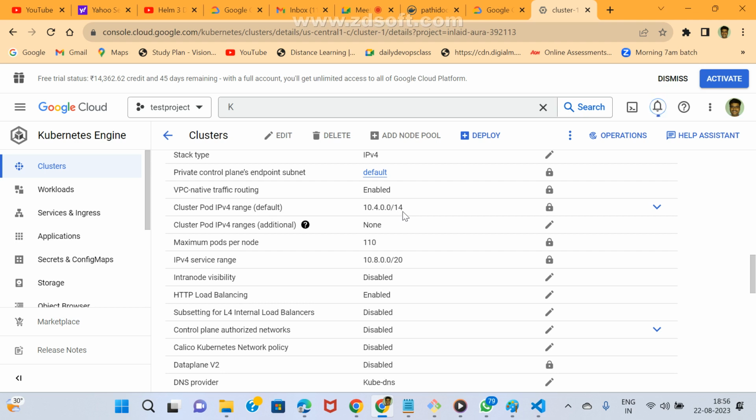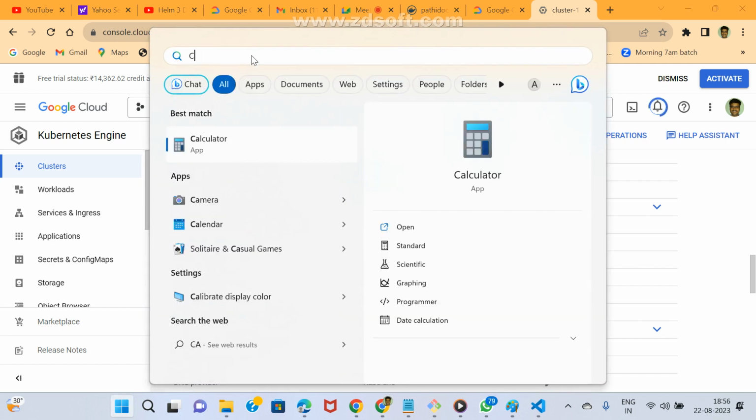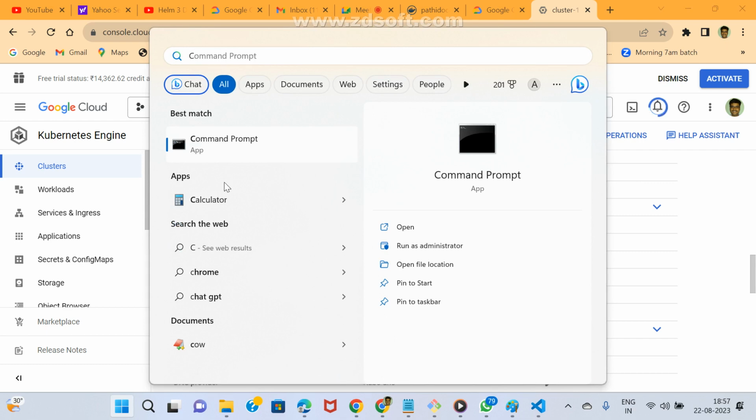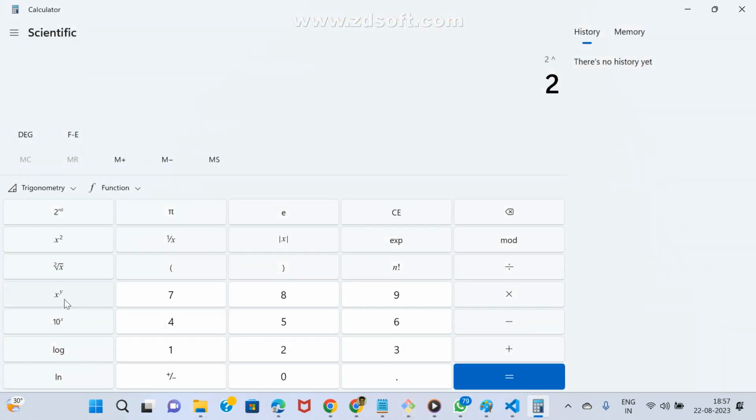32 minus 14, how much? Please respond. Generally, we take 32 minus 16, right? Here, 32 minus 14. Anyone respond? 18. So 2 power 18. I am giving clarity for you. It is creating, right? Use the calculator. You need to learn in this way; you may get better clarity. How to get 2 power 18? I will provide it for you. 2 power 18.